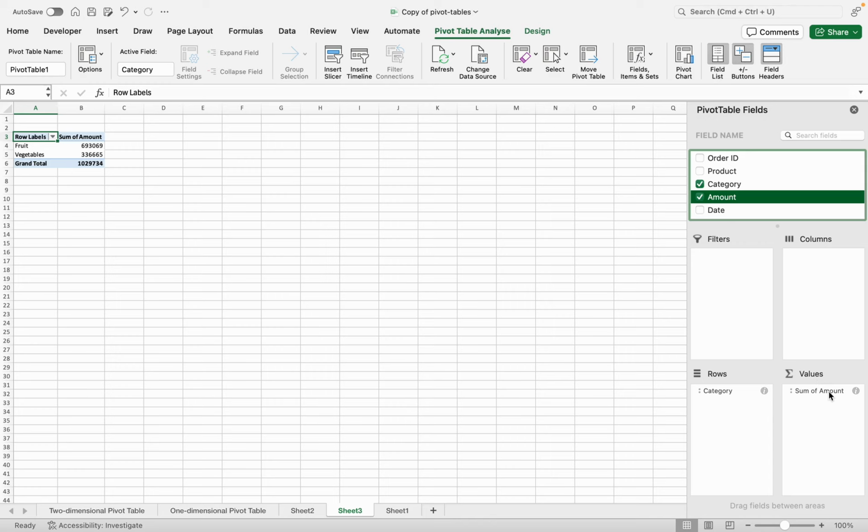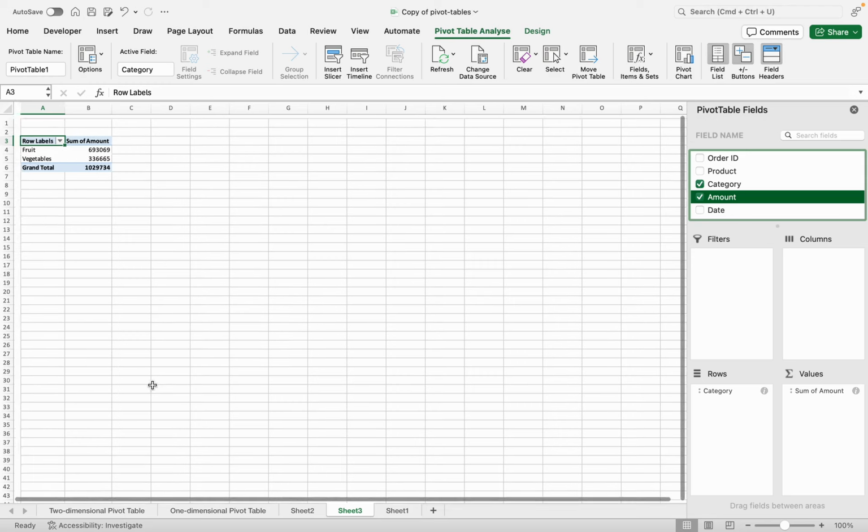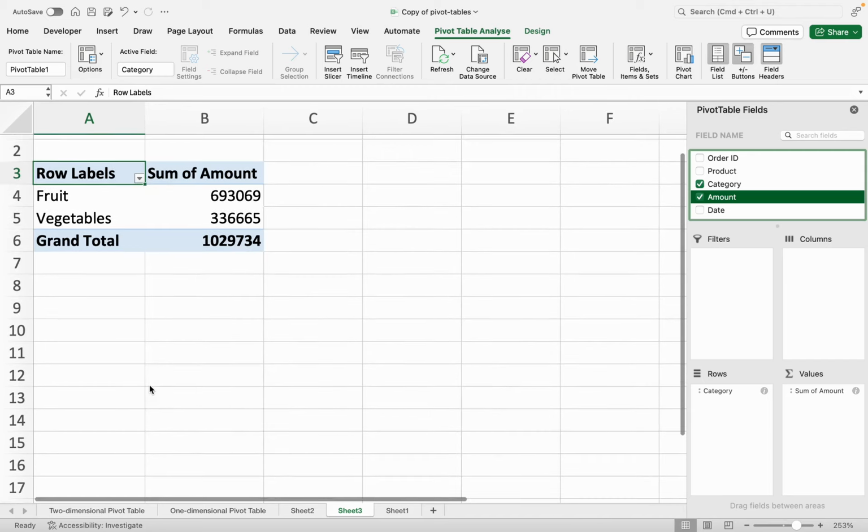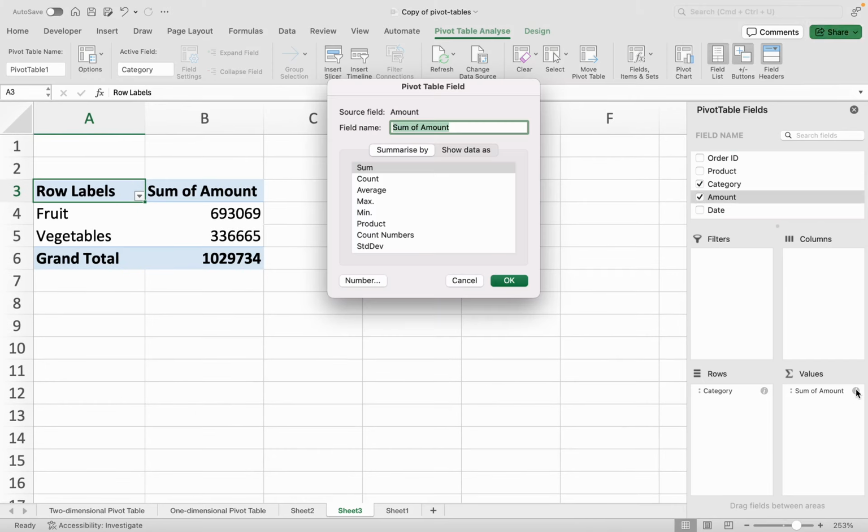It automatically shows the sum of amount, the total amount, based on different categories. Fruits and vegetables are my categories right now. By default it shows the sum of amount, but we can use count, which finds the frequency, average, maximum, minimum, and standard deviation. This is the summary table. We don't always need to use the sum function; we can use multiple options here.